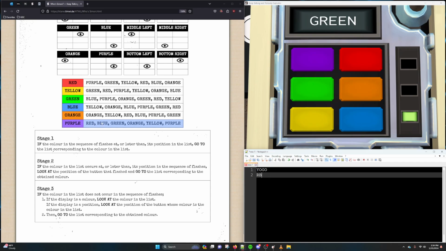Next, we're going to take blue. Blue does not occur at or later than its position in the flashes. Blue is not present in yellow or orange. Next, we'll consider green. Green is at its position in the flashes. We were considering the yellow, orange, and green here, and green is in this set here, so we're going to go to a different list.